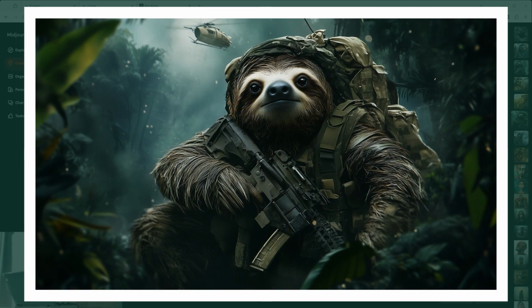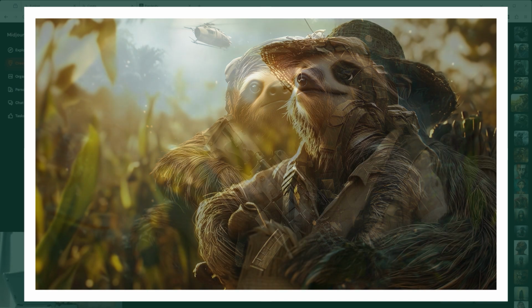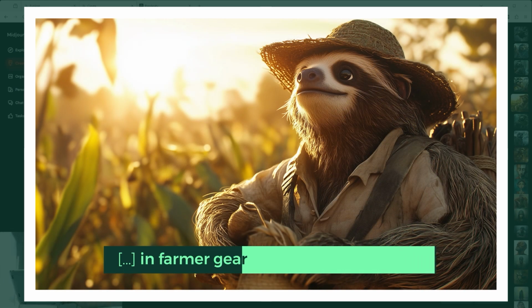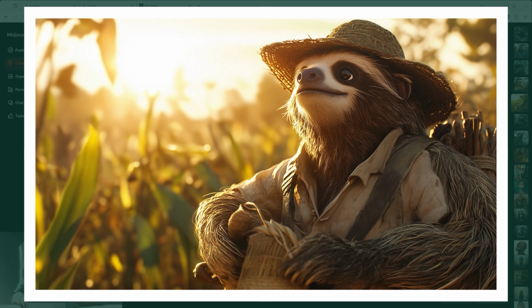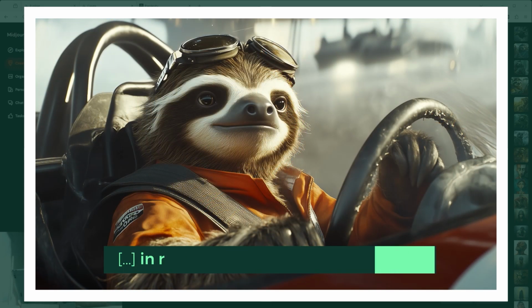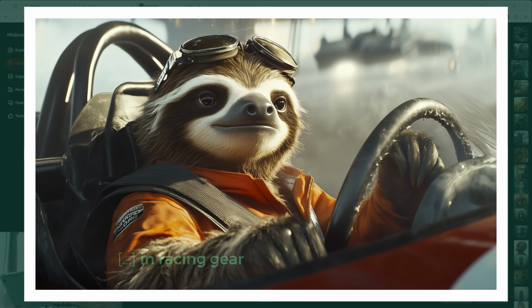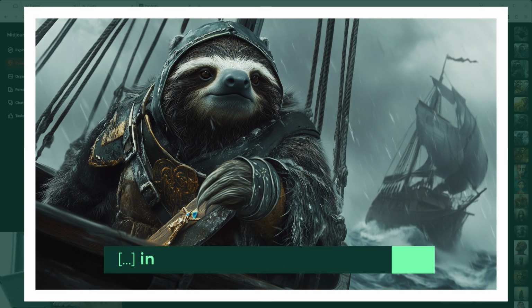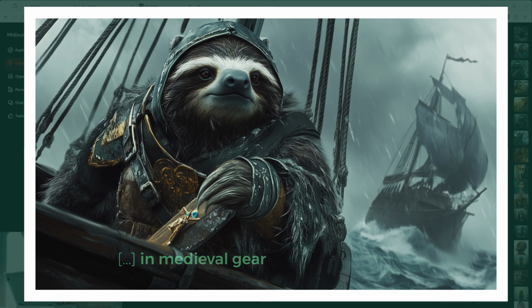In the next example, you can see the sloth with military gear in the jungle. Then here's an example: the sloth as a farmer, with the appropriate clothing, hat, and a bag to collect the fruit. The next one is a sloth as a race car driver. Here's the sloth as an explorer on the high seas. The ship is in the middle of a storm. By the way, the video kling.ai created with this is incredibly impressive.